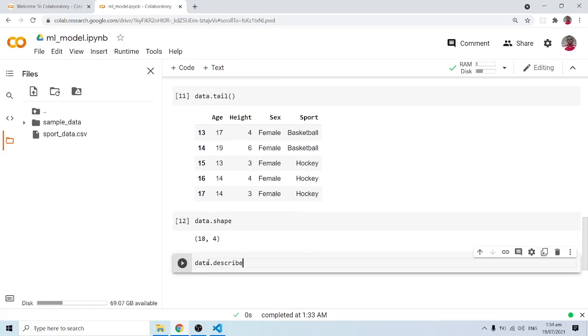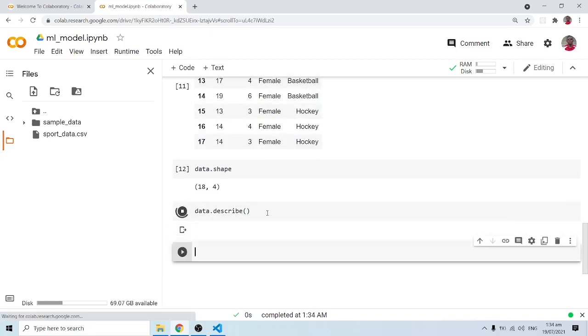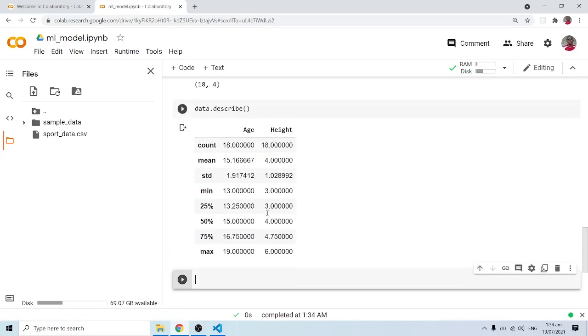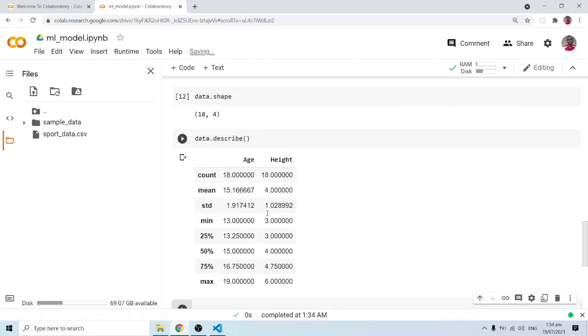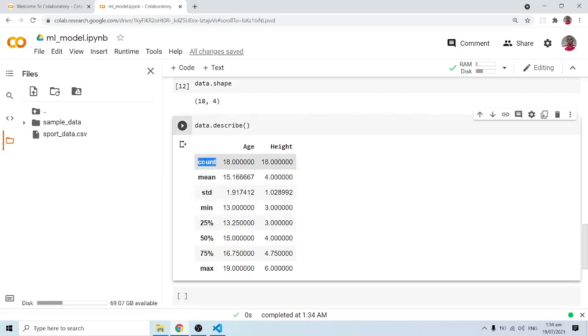data.describe. When we call the describe method, we want to see some description of our data set, and it's very interesting to note. Within our data sets, we have the age and height, and we are getting some statistical analysis or description of the various data over here. For instance, we have the count. The count is the number of instances we have for each input, and we have 18. For height, we have 18 as well.